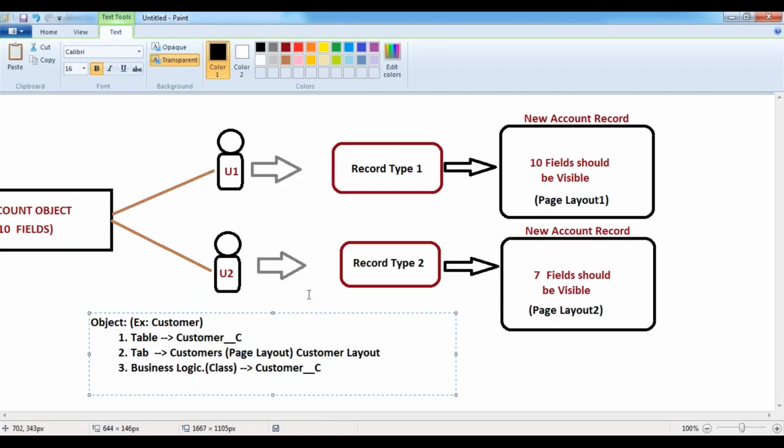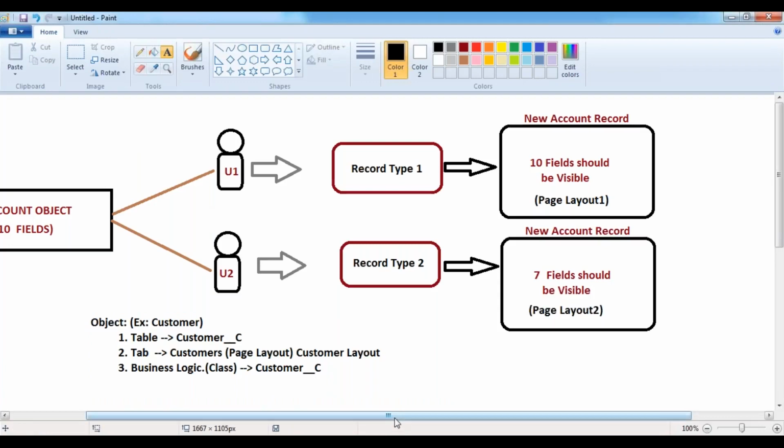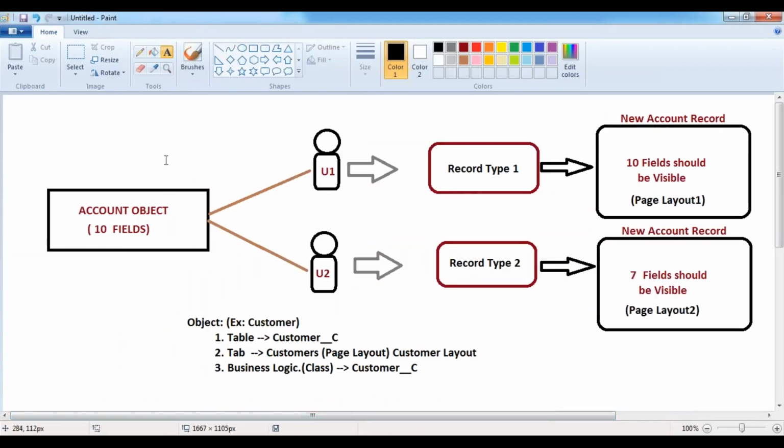Can I create some more page layouts? Yes, we can create some more page layouts for this object. So an object can have one or more page layouts. That possibility is available to you. Now, how can we do this? Let's see practically. How can we create these record types? Let's see practically in this case.